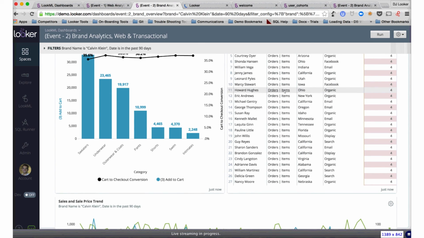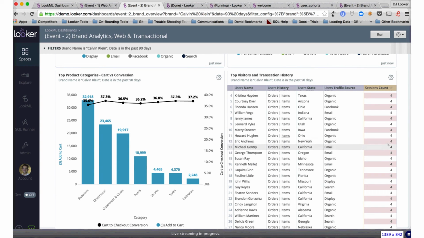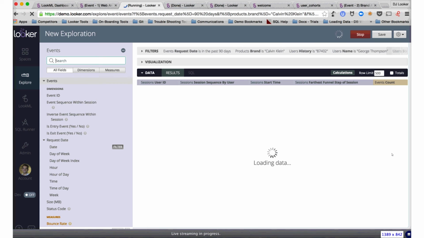I can see where they're from. I can see what their original source was. And I can even drill into this number 4 here. This number 4 represents the 4 sessions that they've had with us in the past 90 days. When I click on that number 4, we're taken into the Explore section. This is where Will was doing a lot of his demonstration. And in this case, we're actually going to break out those 4 sessions into the individual line items.